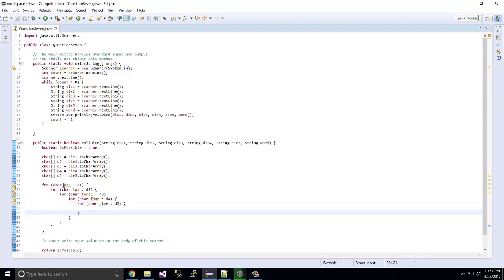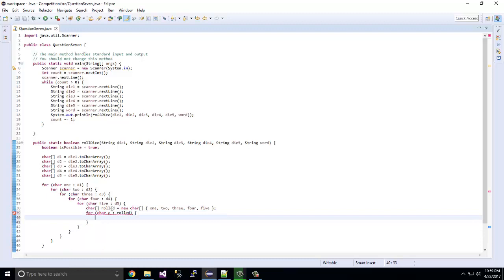So these loops will loop through all of the combinations and all of the letters. Now the way that we can check whether or not we can arrange these dice in some order to spell our word is to first put them in a char array of their own. We'll call this rolled, for example. So we'll have 1, 2, 3, 4, and 5 all be in this array. And then we'll go through each of them and attempt to remove them from Word, essentially.